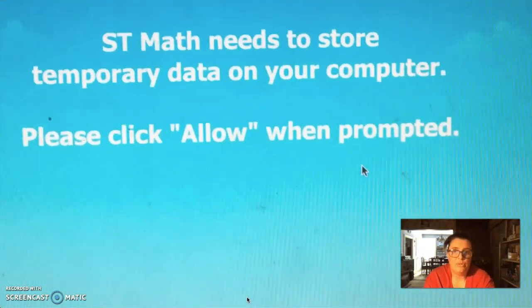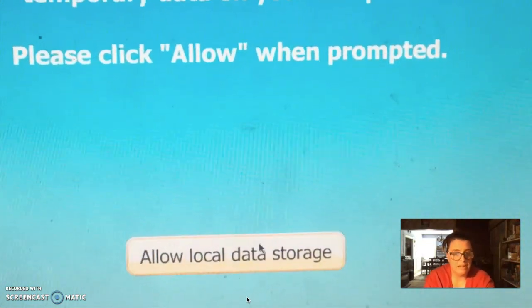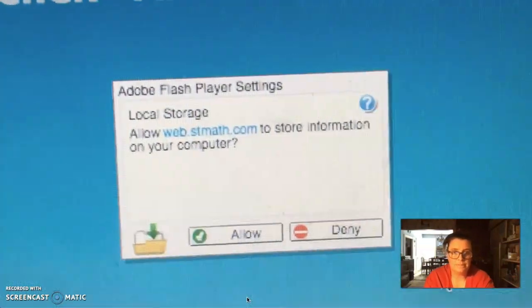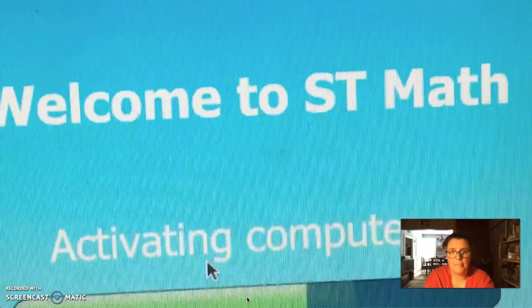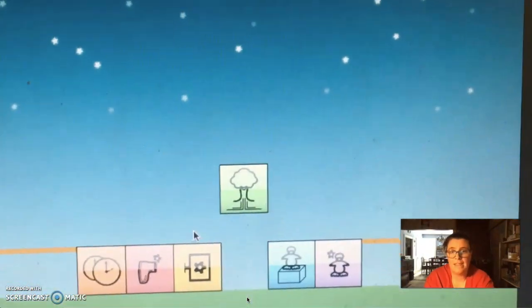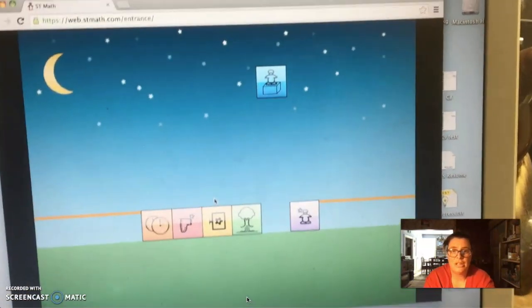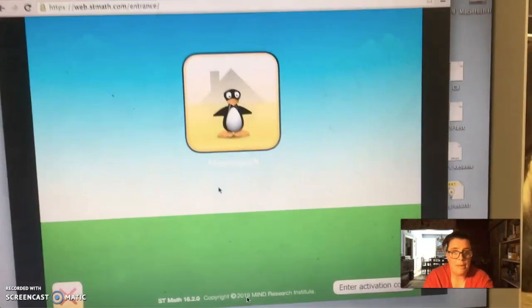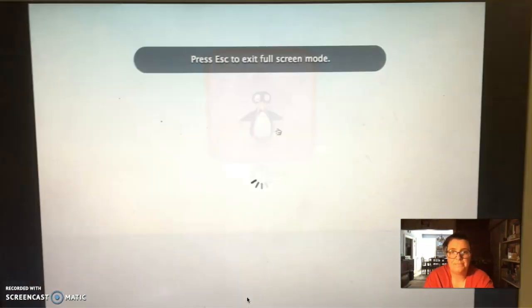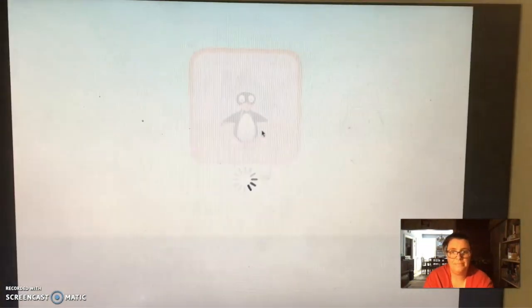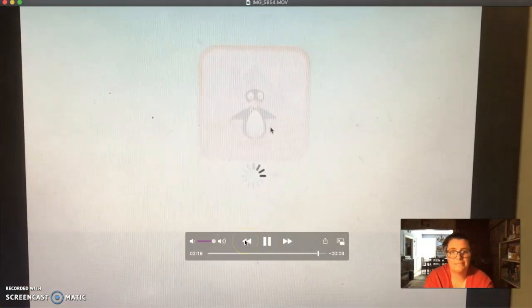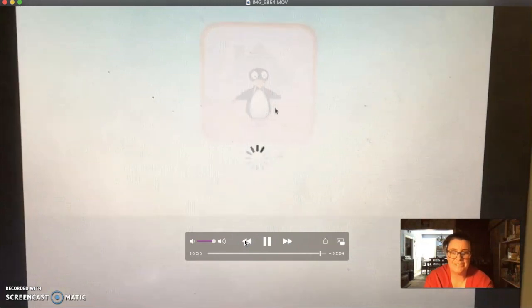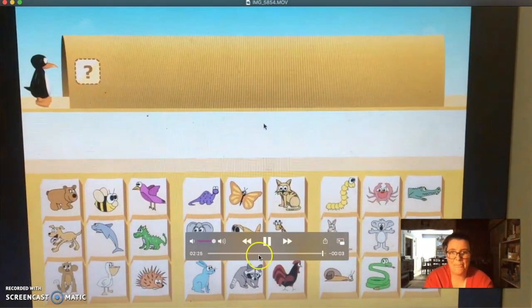It asks you to temporarily store some data, and that's okay. You want to allow your computer to do that. And then from there, you're going to be popped back into this page, and now you can click on the homework button. Takes just a second. All right.